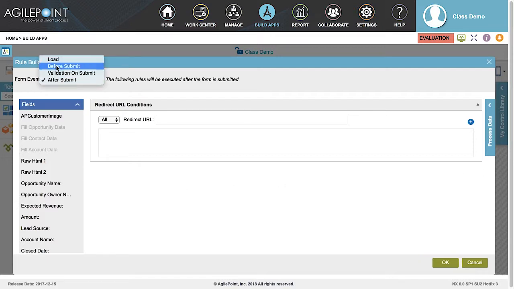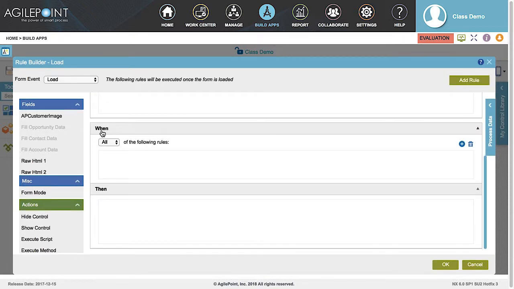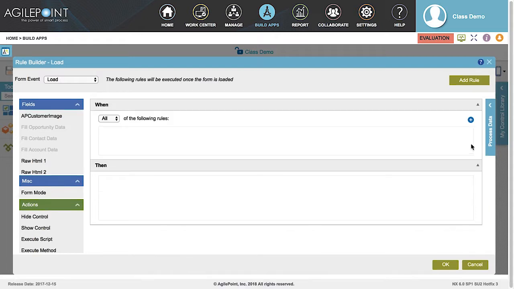To the right of the Form Event Select box, there is an Add Rule button. This button adds additional rule statements that you can define in your rule builder. The Add Rule button is only available when Load, Before Submit, or Validation on Submit is selected in the Form Event select box.